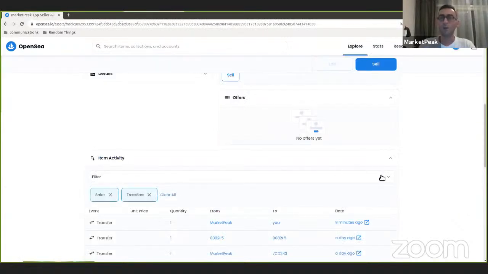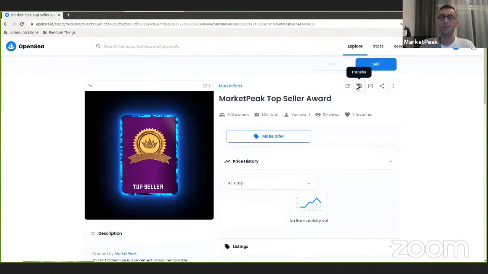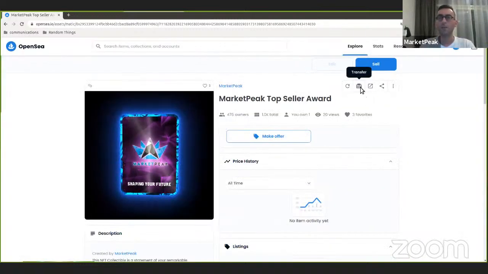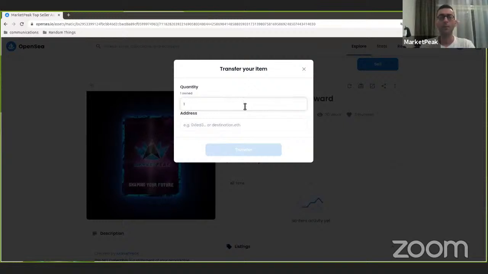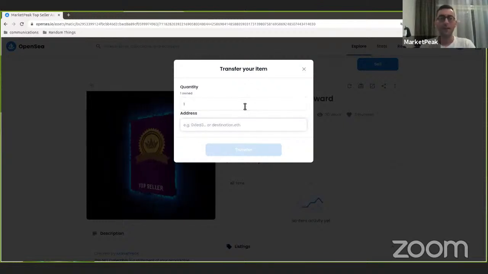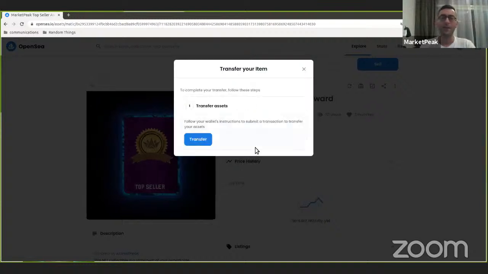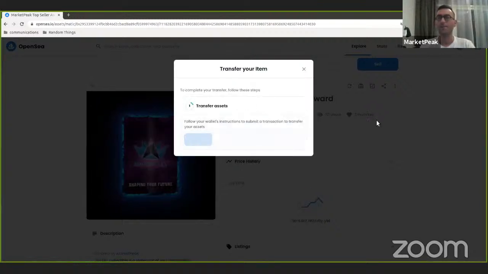Once more, I want to say it because it's really cool. This address I'm using right now has no money on it whatsoever, but I can make this NFT transfer on OpenSea anyway. So once more, a bit slower than before. Here's the transfer button. Click that. How many would you like to send? 1. Put the address in here. Click transfer. Click transfer once more. Then sign the transaction in MetaMask or your wallet of choice.